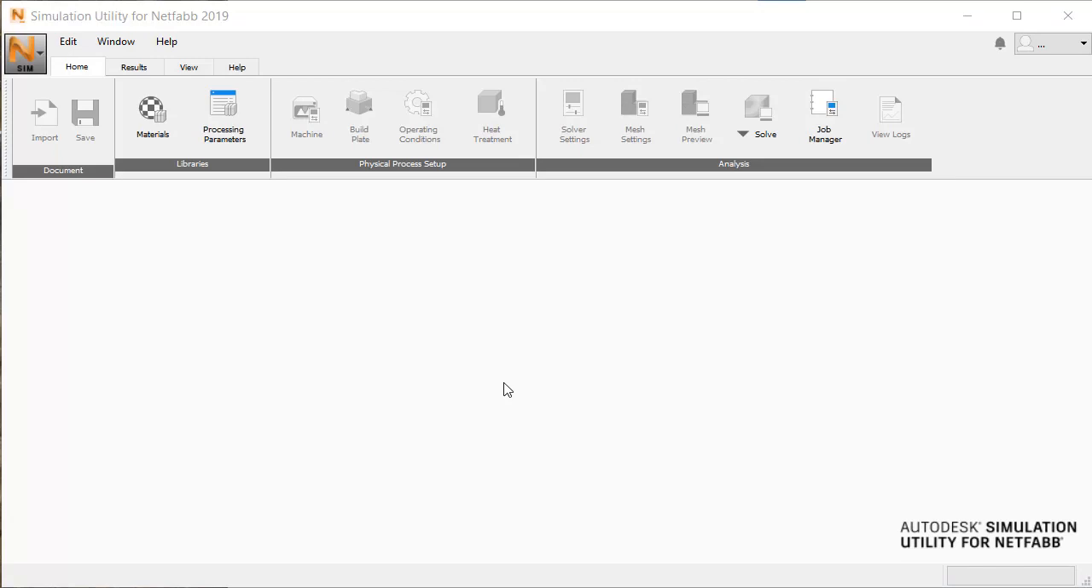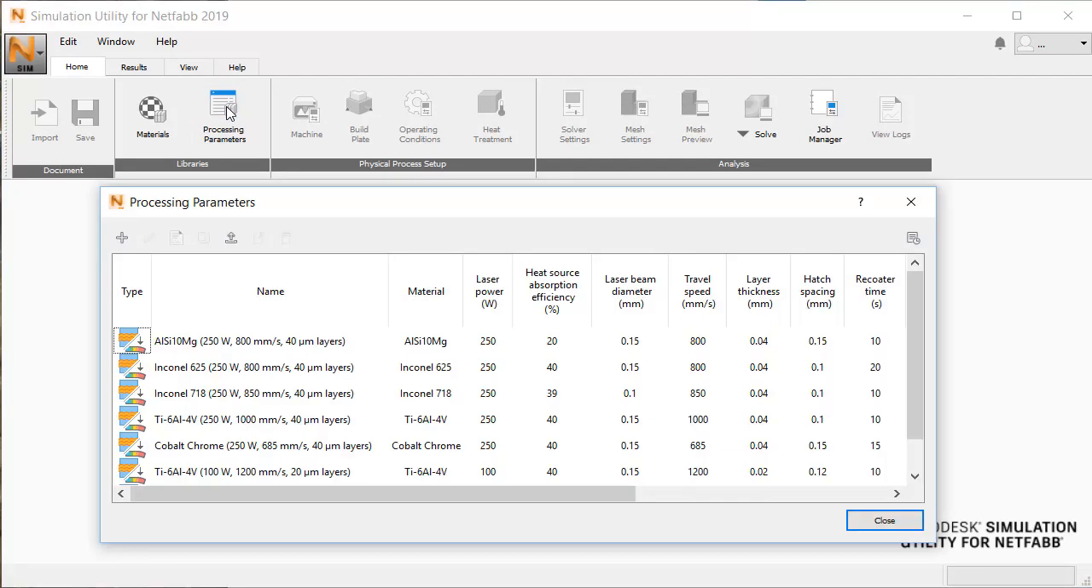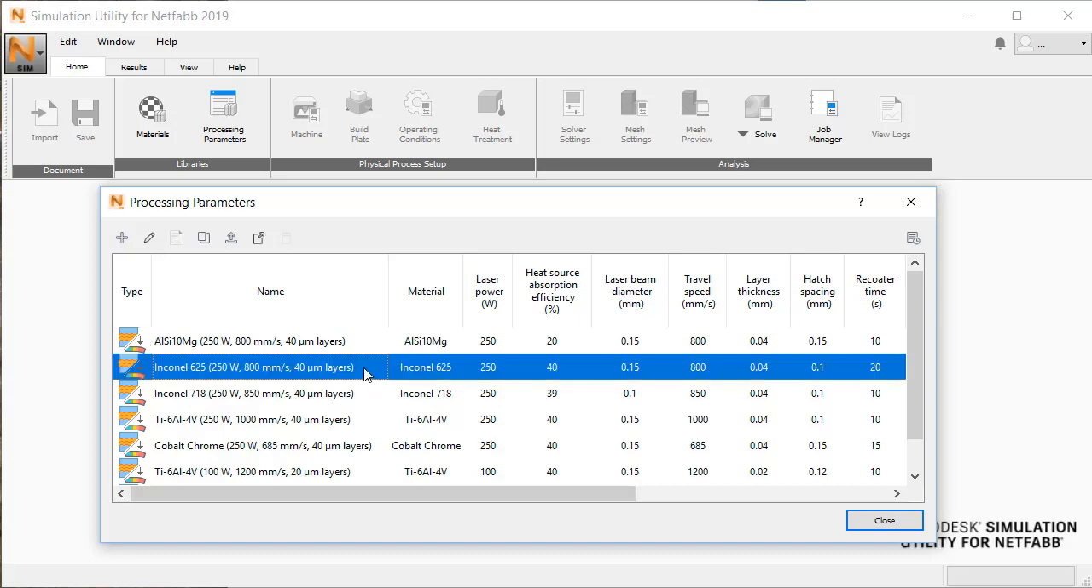In NETFABB simulation, we start on the Home tab by clicking Processing Parameters. Note that the library contains some PRM files for common combinations of materials and processing parameters, such as this one for Inconel 625. But we're going to create a new PRM file, so we start by clicking New.